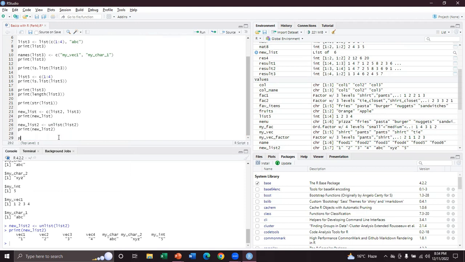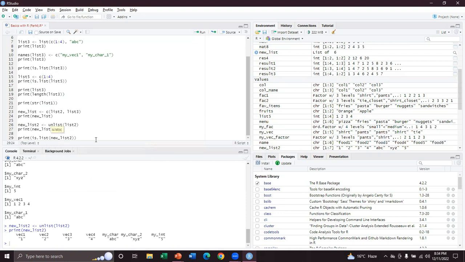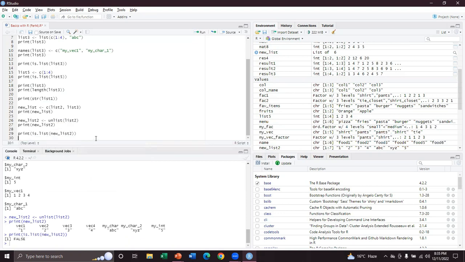Let me use the function is.list to be sure about this. Is.list. All right, new list 2. Okay, it should be false. All right.